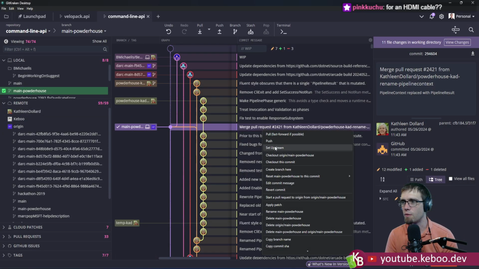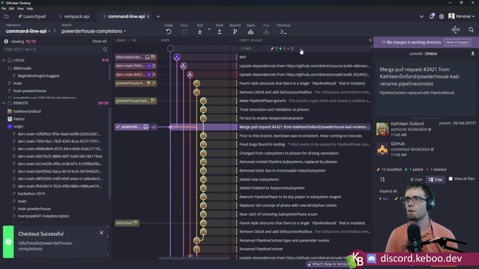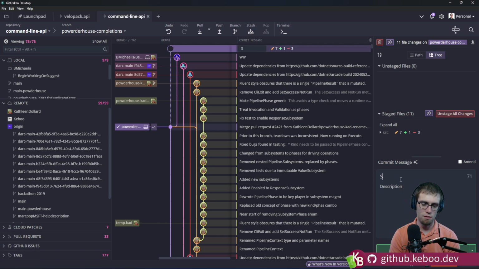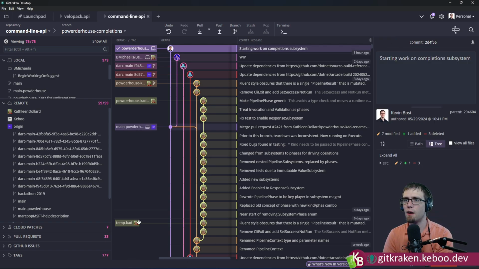But before I get too carried away, create branch. Let's see. Powder House. Completions. We're going to go here. Dash. Starting work on completions subsystem. Okay. I'm going to do that for now.